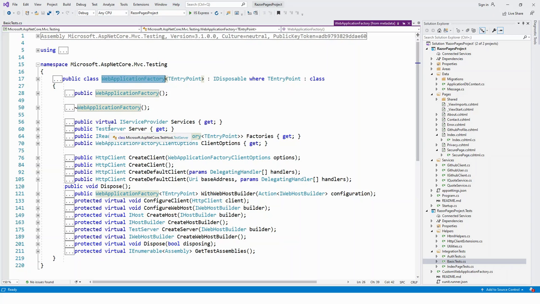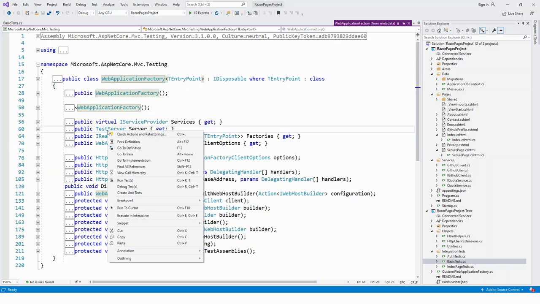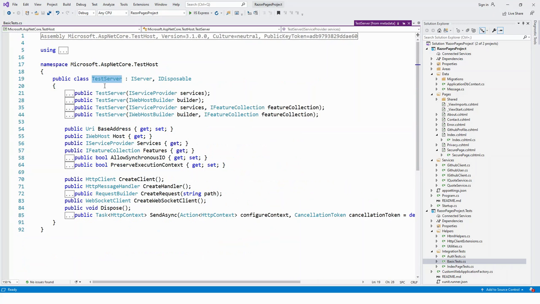This is the test server. Okay, and this implements IDisposable, and TEntryPoint is any class. All right, and this TEntryPoint is usually the Startup class. Okay, and then let's go to the definition of this TestServer class as well. This implements two interfaces, IServer and IDisposable, and it has a public method, CreateClient, which returns an HttpClient. Okay, and it has several properties: BaseAddress, Host, Services, Features, etc.